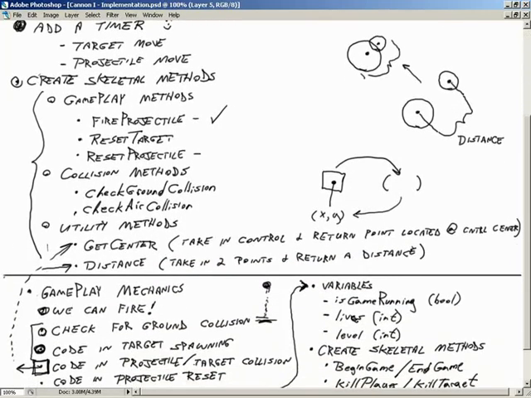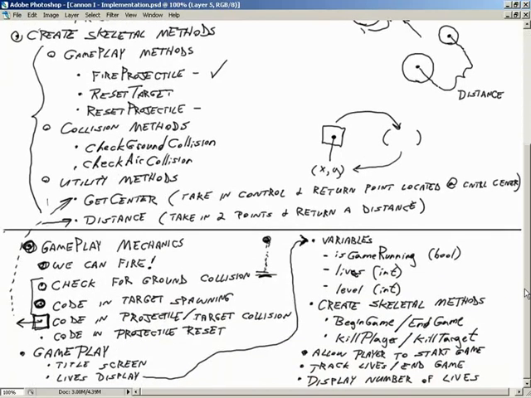Once we got those in place, then we're going to begin with our gameplay mechanics. This is where we go back to these methods and we start adding code in so that we can fire. We know when a collision happens between the target and the ground. We can respawn the target back up at the top. Then, the complex one. Now we can go ahead and check to see if our projectile hit the target. And if that happened, then we need to be able to reset our projectile. Of course, we also need to reset our target, but that's already set up for us. And then once that's in place, we have the gameplay mechanics functioning.